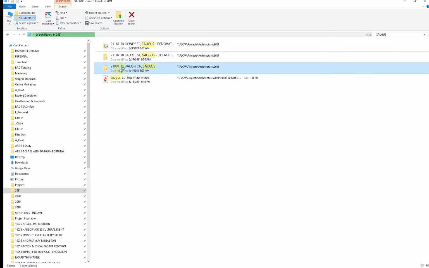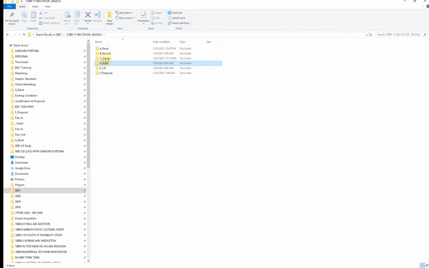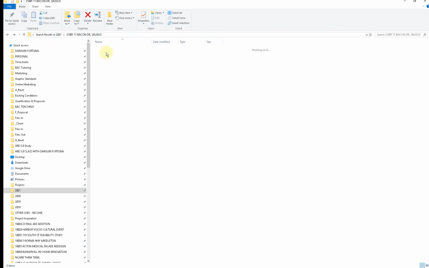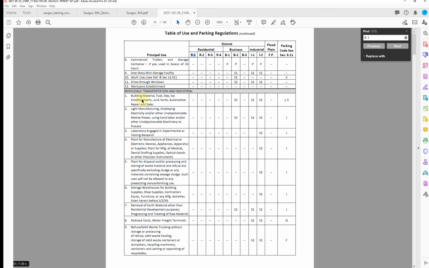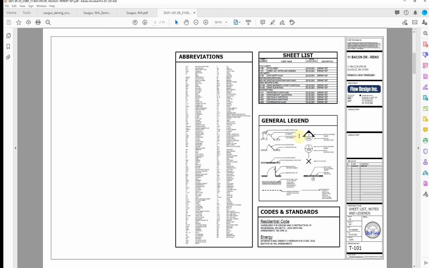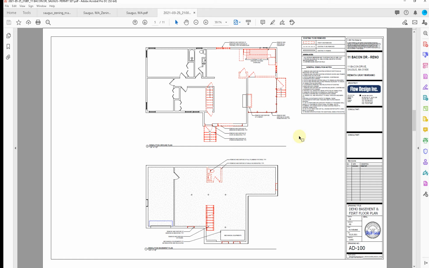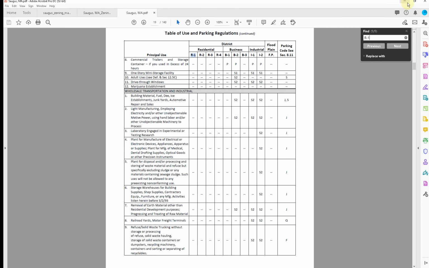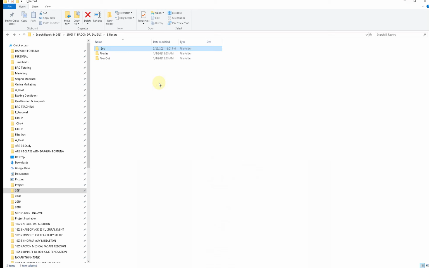So 11 Bacon Drive. Let's see what that is, and let's see if there was a zoning review done for that project. Maybe on record there are drawings done for that project. Yep, this is in Sagas. Of course we didn't do a zoning review for that one, so we don't have it. I'm having a hard time here. We should have had it, but we don't. Okay, what do I do?